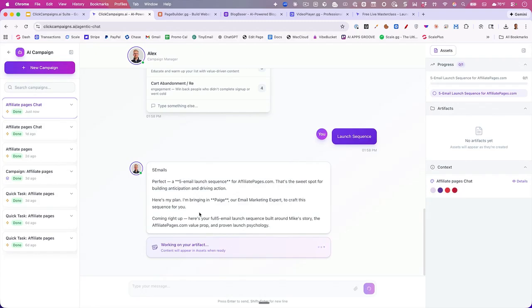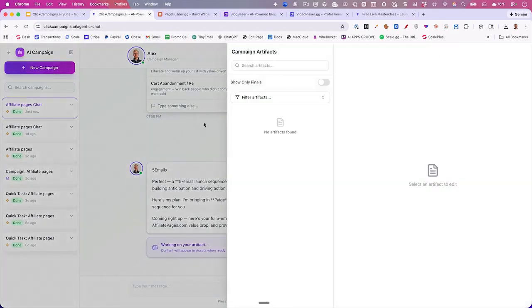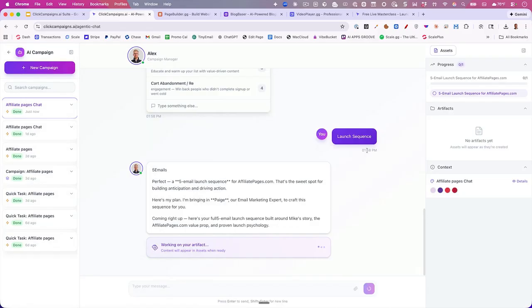I forget if he's going to hire Cassidy or Paige, who does the email, and you're going to see them pop up and take over. A progress bar will show up here. All of your artifacts will show up here. And when they're done, you'll click on the app assets and be able to get all of your stuff.